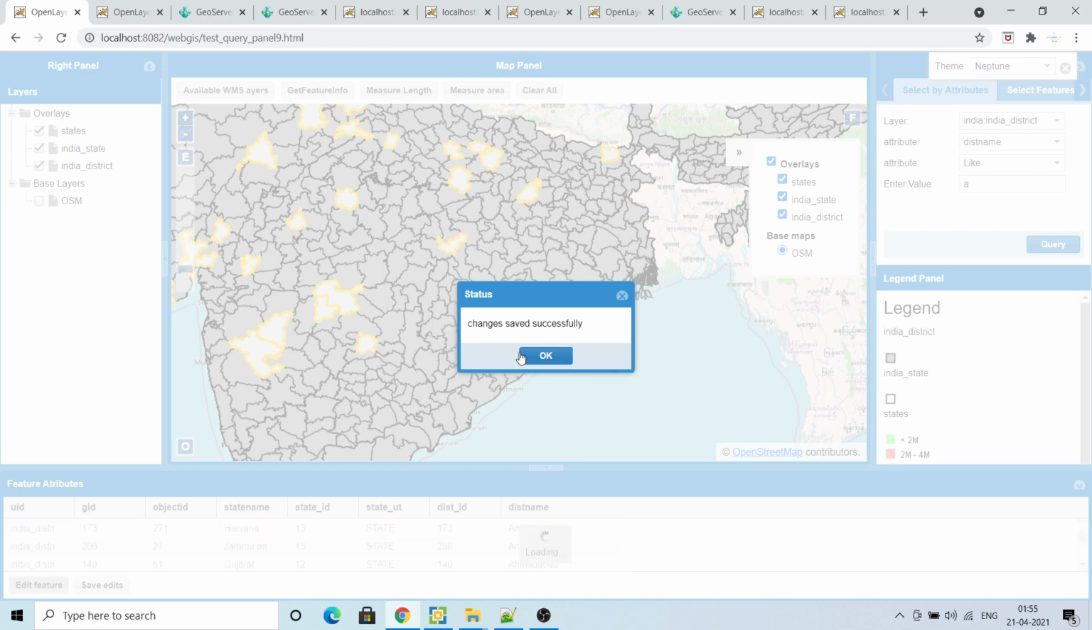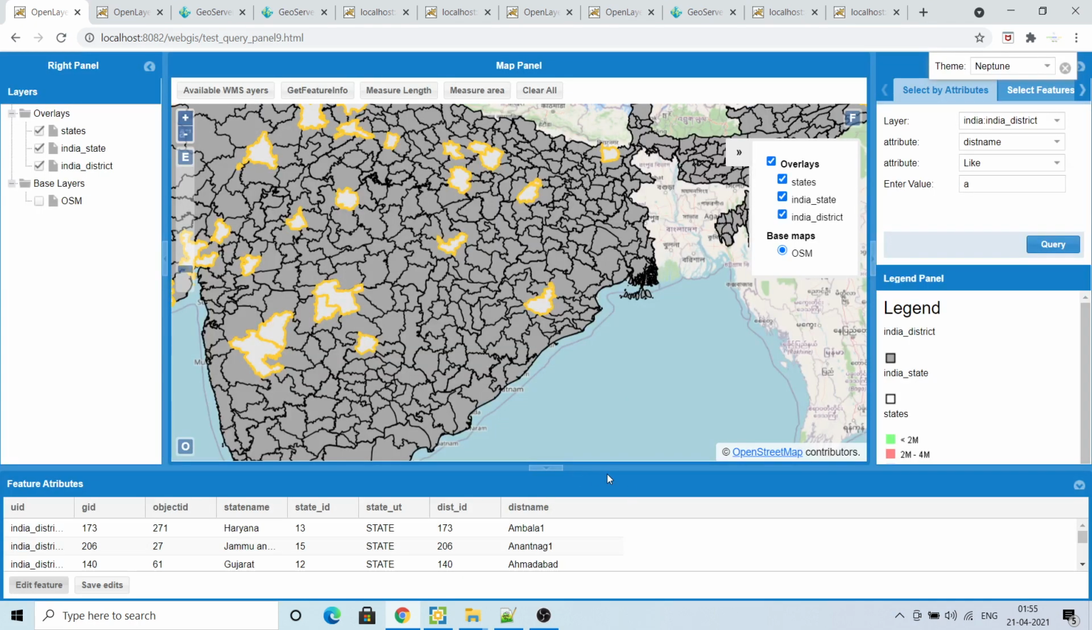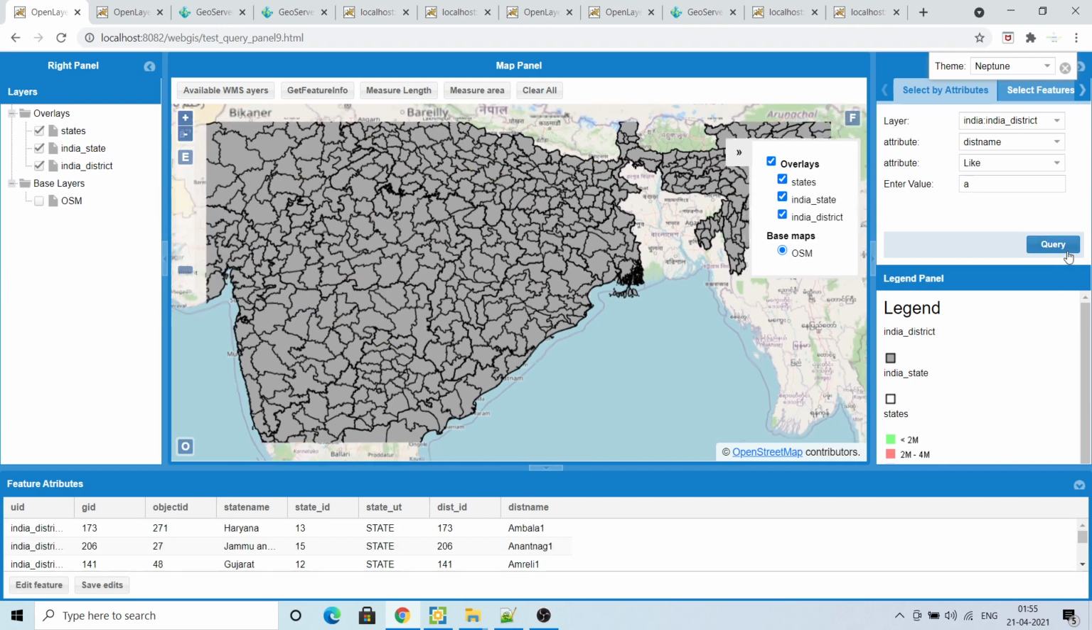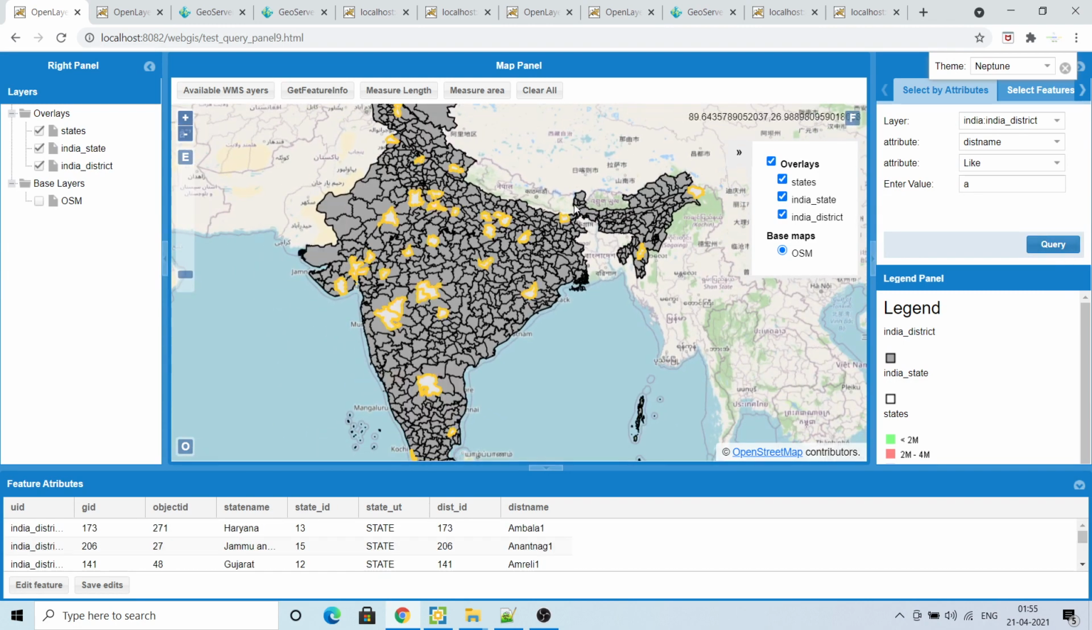So it will save the feature now. Changes saved successfully. So now it is refreshing right now. My PC is quite slow. It is refreshing. It will take a time now. Aurangabad 1 2. So if I'll again query this same thing, now you'll see the attribute will be changed.